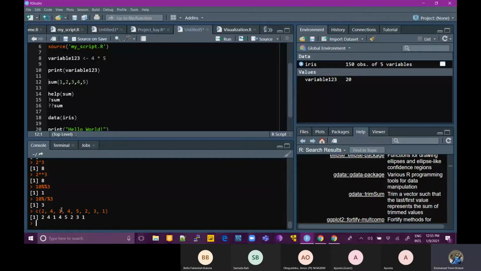Another way, I said I can use the colon sign to create a sequence of numbers. If I want to create a sequence 1, 2, 3 up to 10, I can use 1 colon 10. This is going to create a sequence of numbers. This is a vector, but in a particular order from 1 to 10.